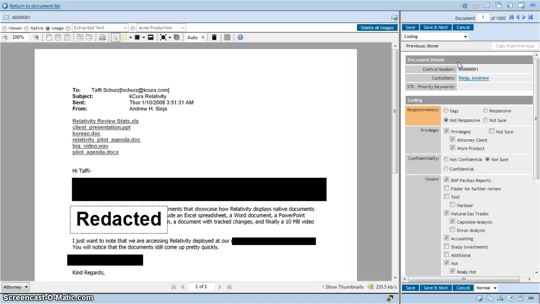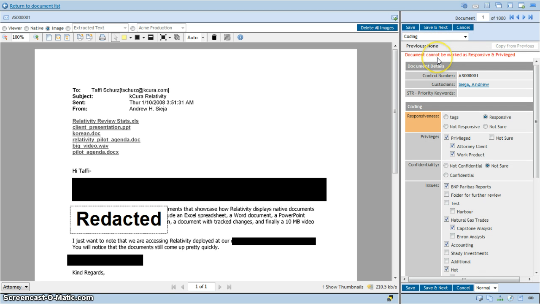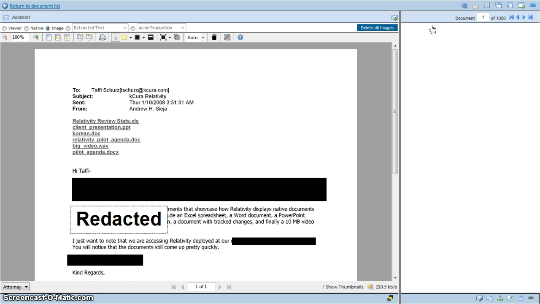We could also set up advanced logic on these to enforce best practices and workflow rules. Maybe in a particular review, there is a rule that says at this stage, a record cannot be tagged as both privileged and responsive. So for example, when I click this, you'll see it says that the document cannot be marked as privileged and responsive. Or perhaps when they mark privilege, they have to designate a subset.